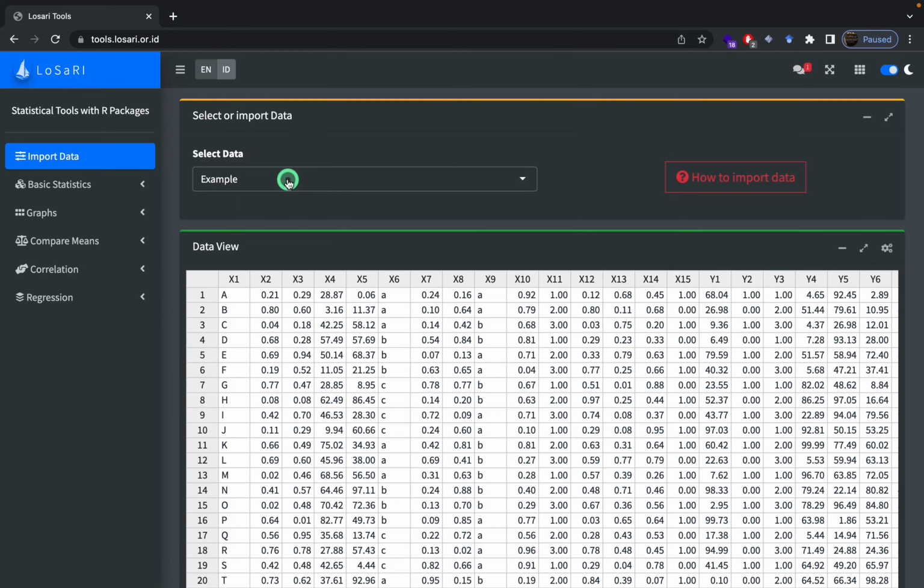Hi, I will guide you to use the box plots menu type group. This menu aims to see the distribution of quantitative data based on other qualitative variables. The first step is to select one of the data forms to be used in the data import menu.